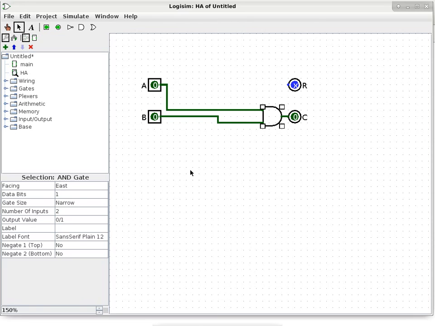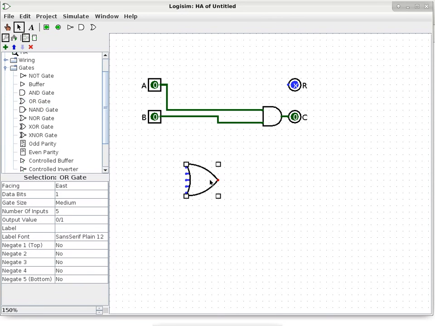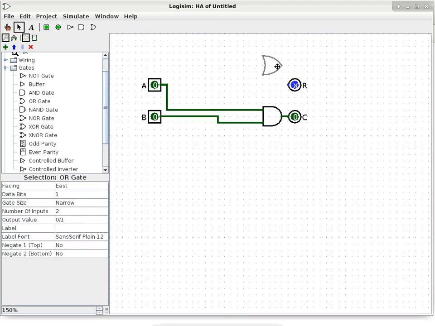Okay, but we'll go ahead and take a look at how to do that. 3 NANDs. Sorry? 3 NANDs. You can do it that way too, but I'll just go ahead and implement it the same way as I wrote on the other side. So the final output is the output of an OR gate. So we go to gates here, and we specify OR gate, change it from 5 to 2 input, and make it a narrow one. And we'll just put it here.